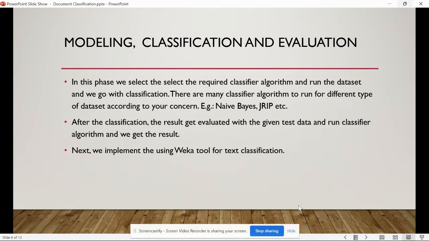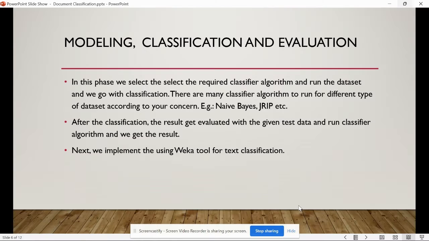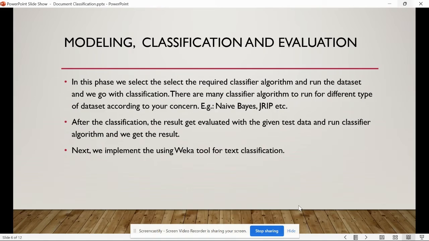Modeling, classification, and evaluation. In this phase, we select the required classifier algorithm, run it on the dataset, and go with the classification. There are many classifier algorithms to run for different types of datasets according to your concern, for example Naive Bayes, JRip, etc. After the classification, the result gets evaluated with the given text data and the classifier algorithm we ran, and we get the result. Next, we'll implement text classification using the Weka tool.